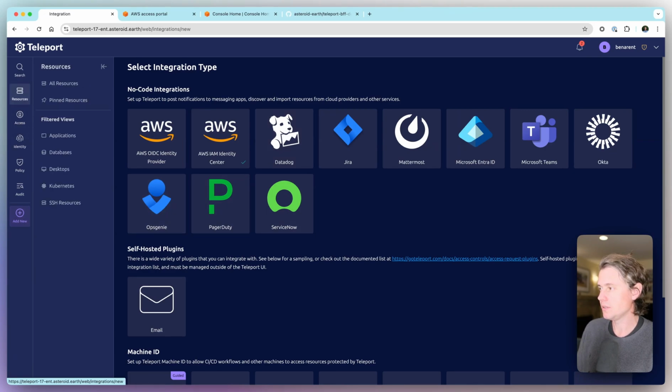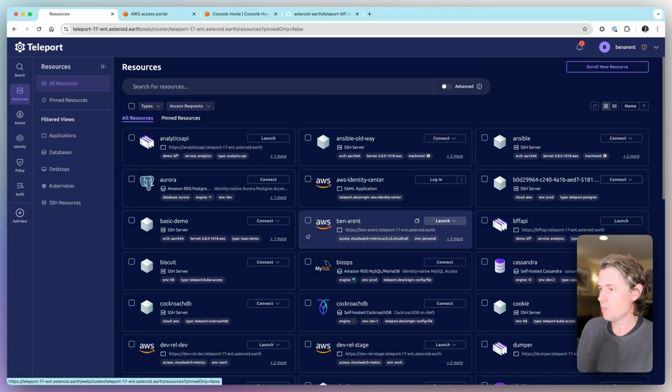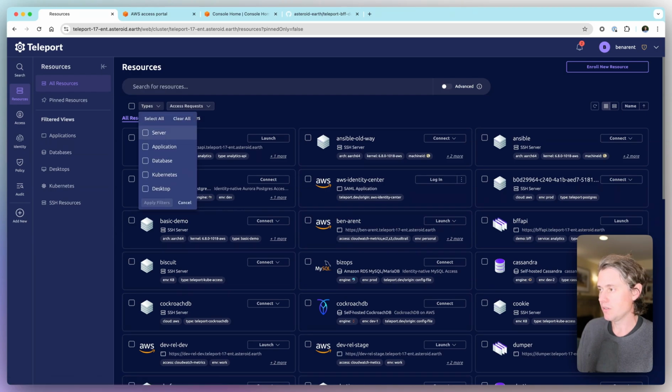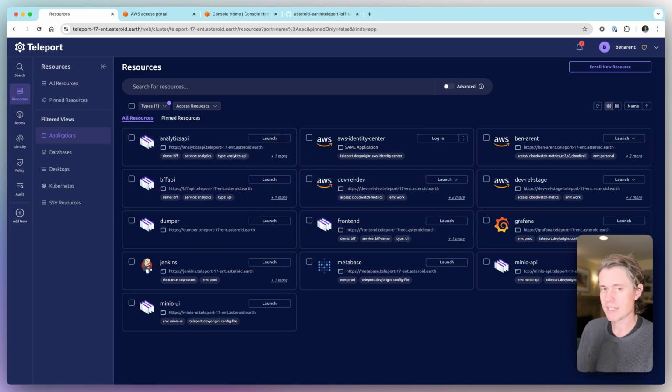Moving on to Teleport Access, we've made a range of improvements and updates to Teleport, but I'm going to be focusing on our additions to application access. One common feature that we had for application access was for teams using the Backend-for-Frontend pattern. This is a common pattern that you might use to make cross-origin requests to different applications protected by Teleport.